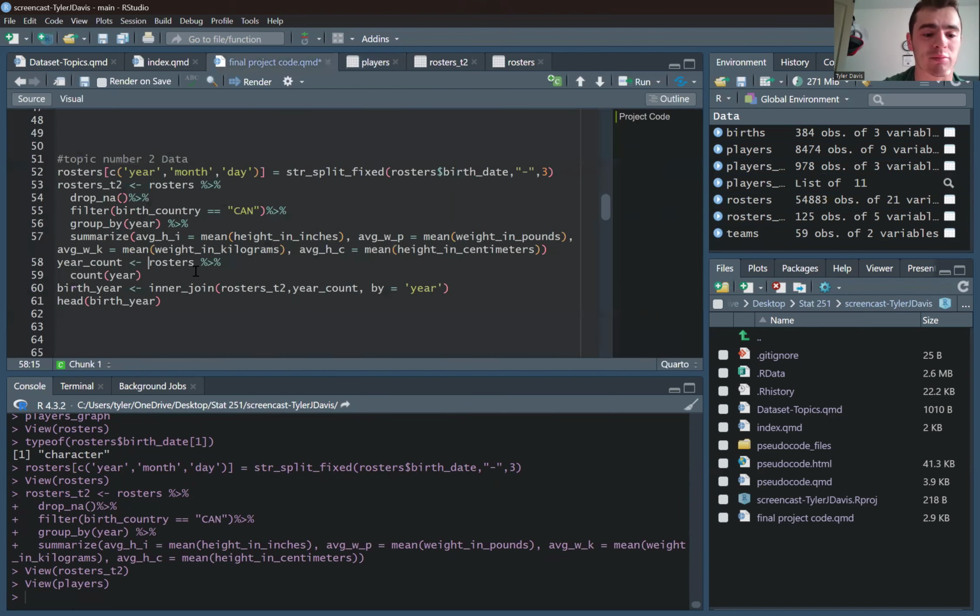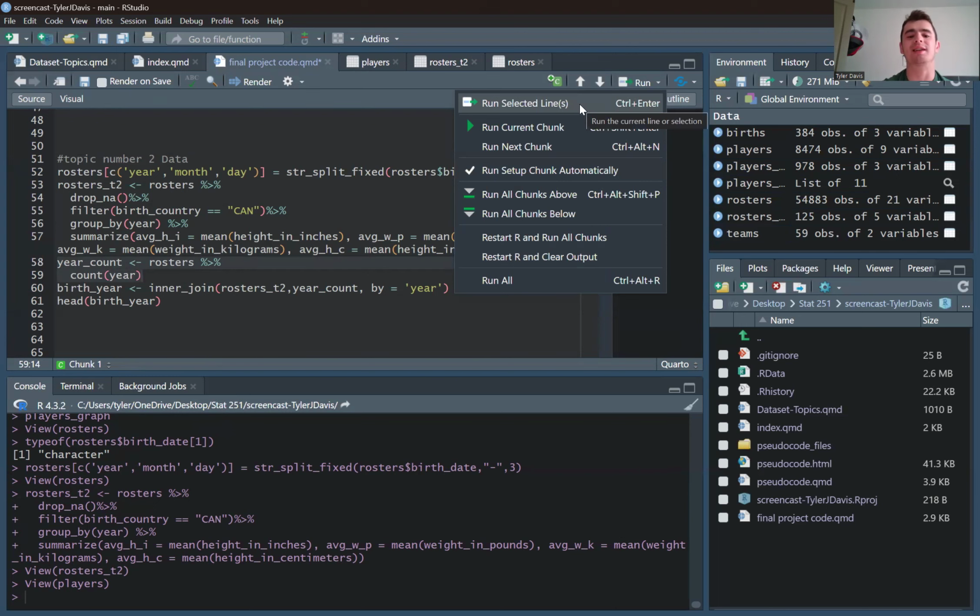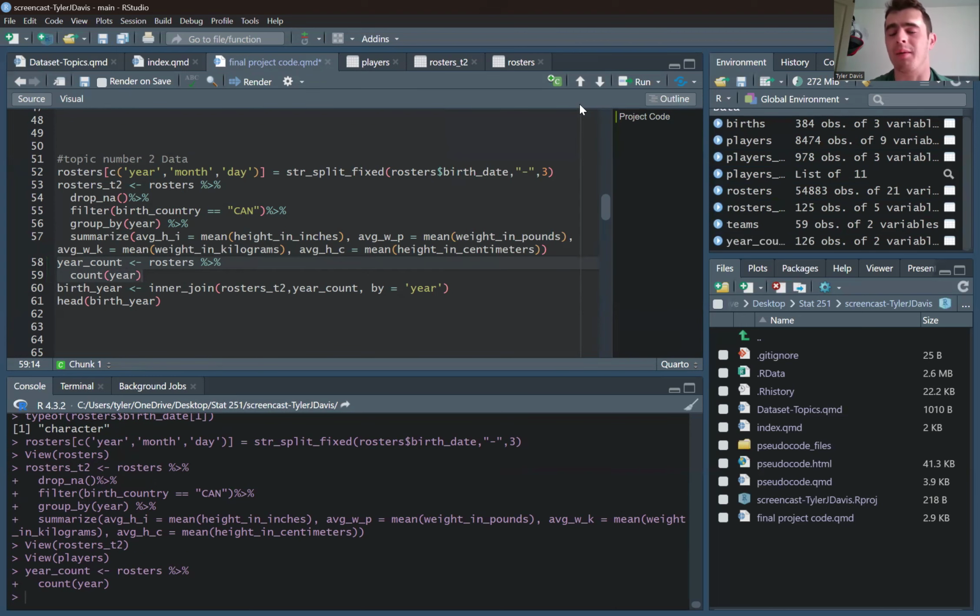So that would have got us the same result here. And then what we're going to do is a year count. Why am I going to do a year count? Because what this year count is going to get me, and let's run this so I can show as I'm talking, is the amount of observations per year.